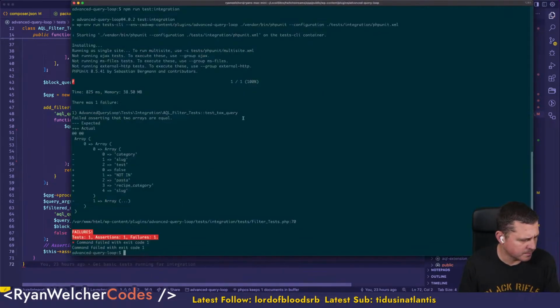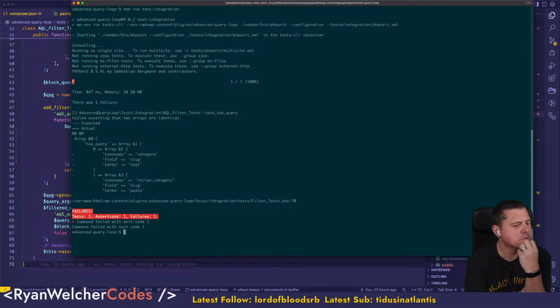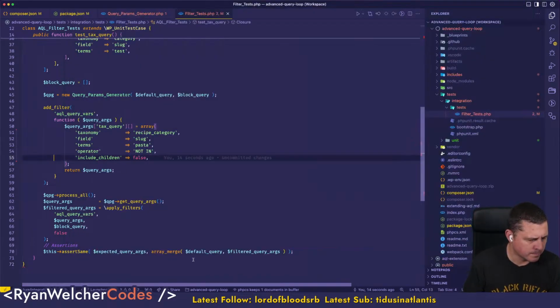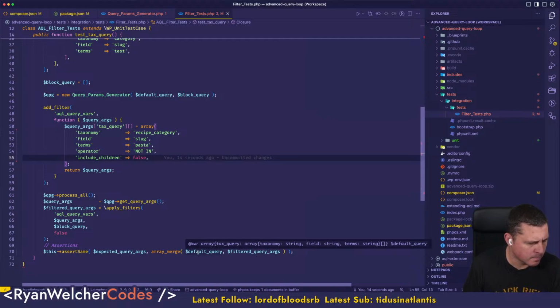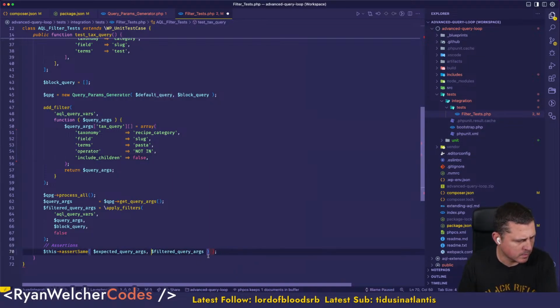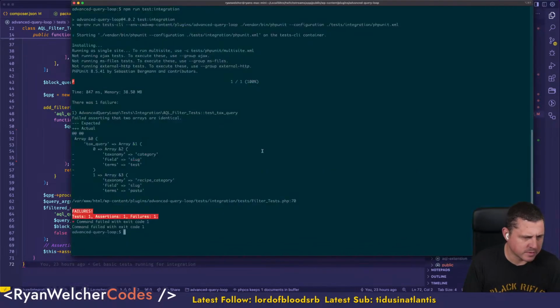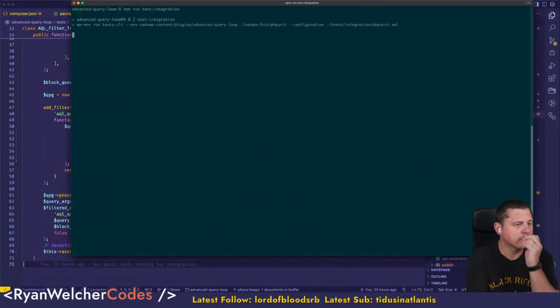I wonder if I'm using the wrong test, the wrong assertion. Let's see. Okay, so let me try this. So this filtered args should be everything. I wonder if I'm just getting... I think I just set my test up poorly. Let's just look here.